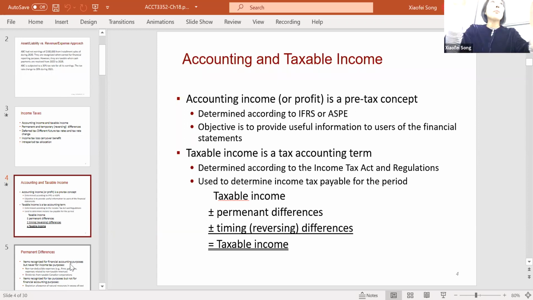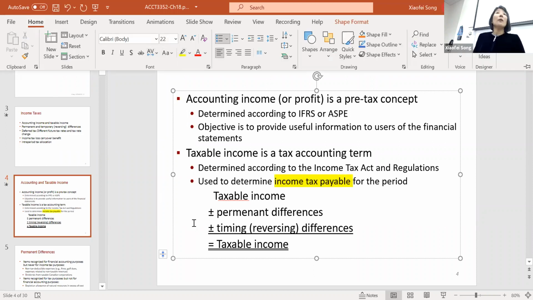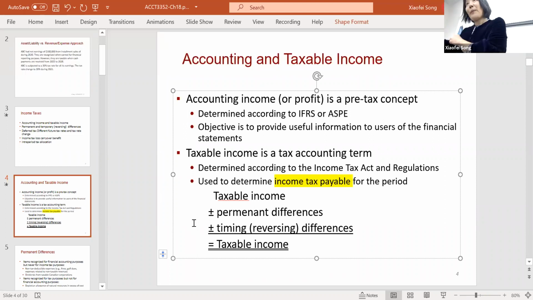Taxable earnings minus deductible expenses gives you this taxable income. It is determined in accordance with the Income Tax Act and regulations, and it is used to determine income tax payable. This is a very important concept in this part of the discussion, income tax payable. That is the amount you actually have to pay, right? You file a tax return, and that's the amount of tax due for this period.